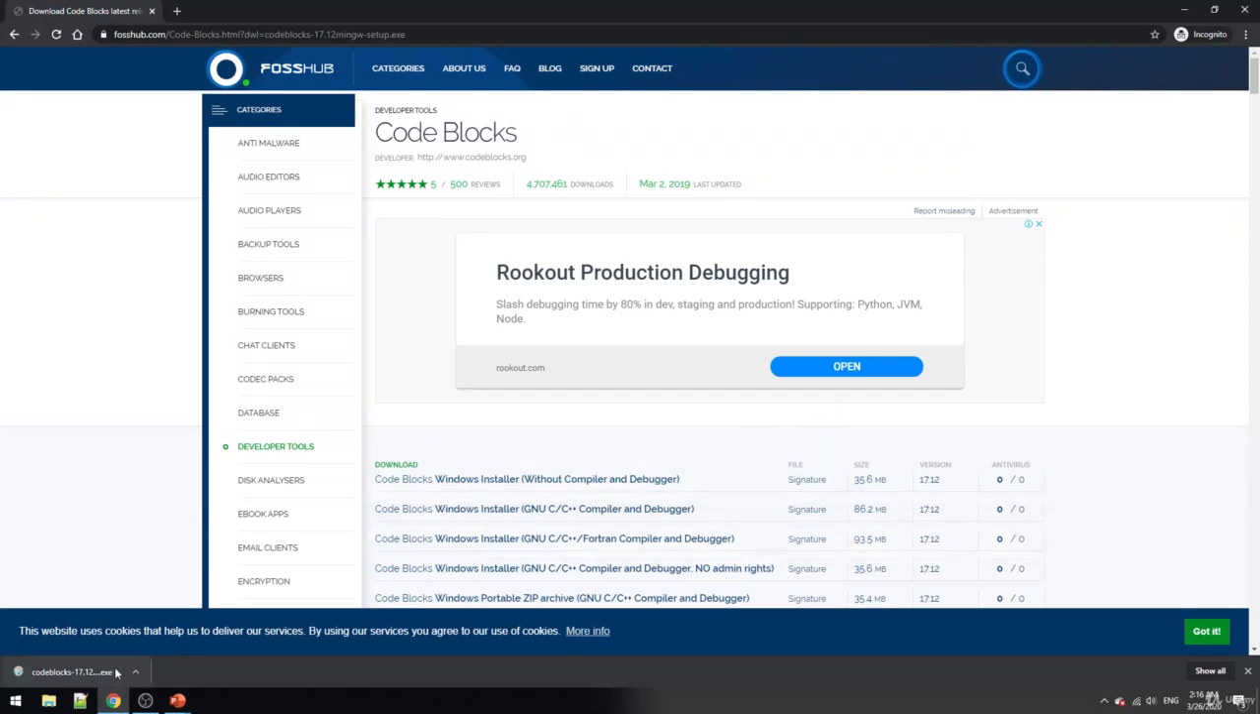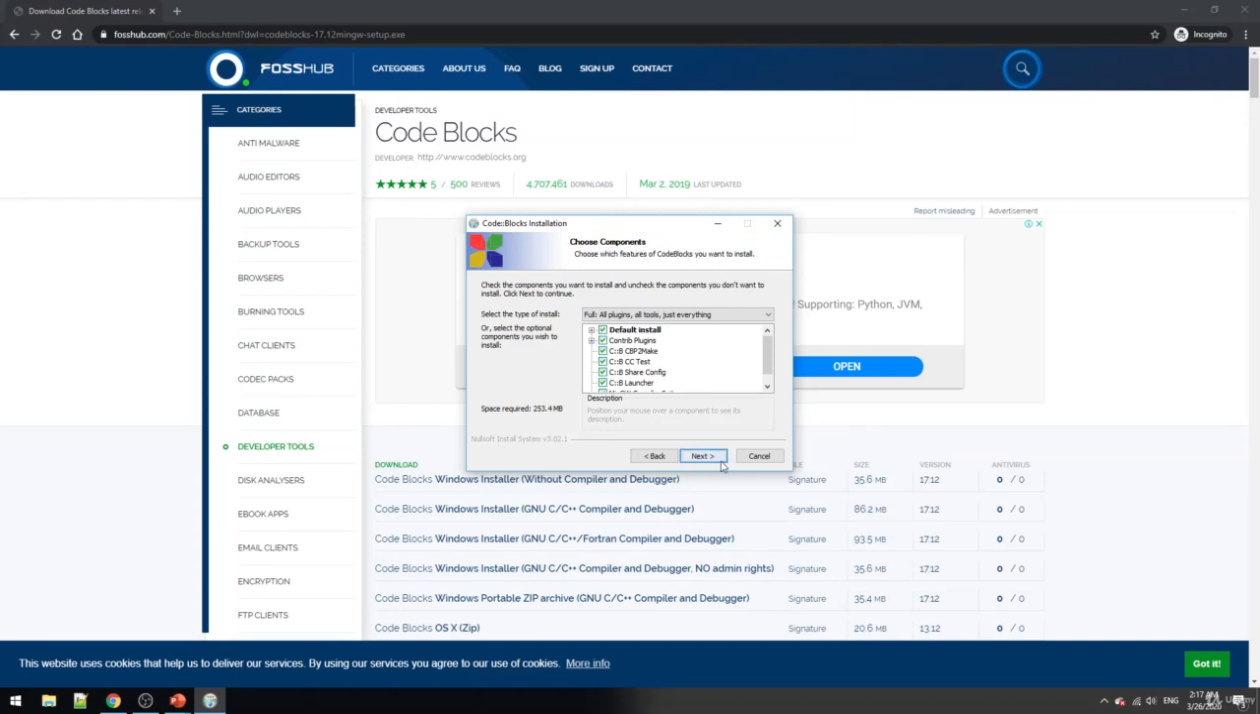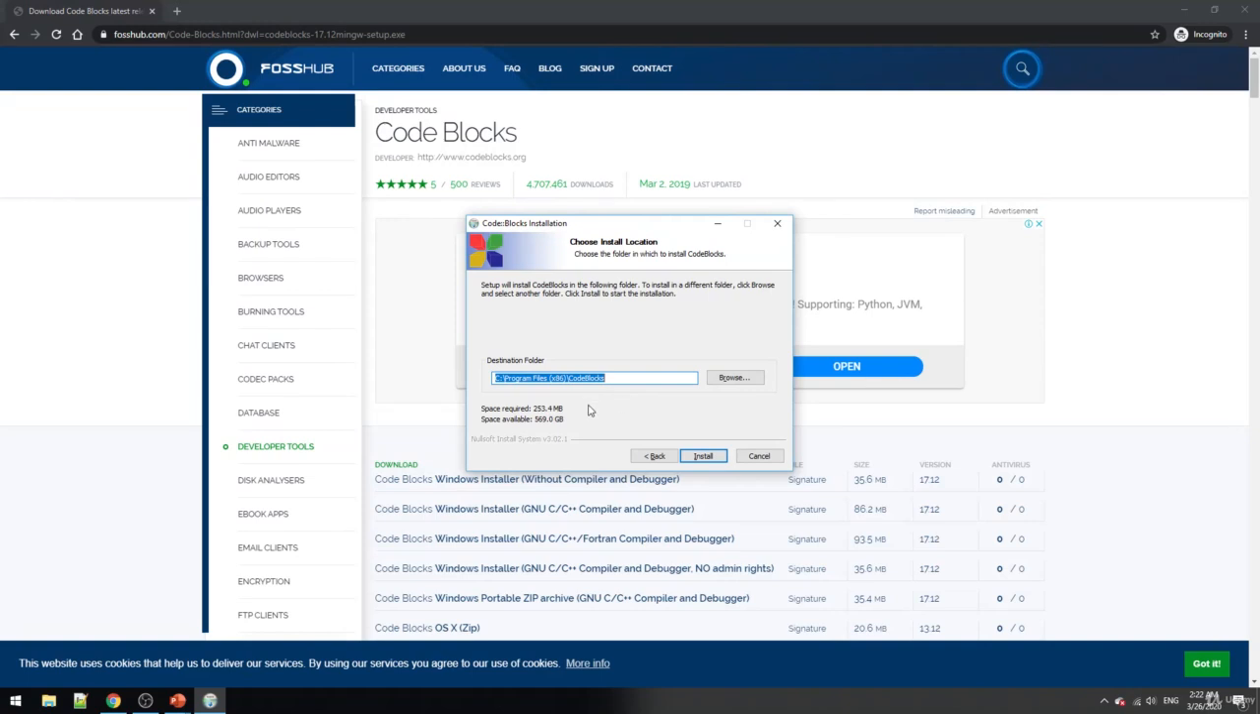Click or double click the execution file. All right, press yes, press next. Read the whole license agreement. Alright, it's very long. Press I agree. Don't change anything here, just stick with the defaults. Press next. Now choose your destination folder and press install. I'll just leave it as is for now.